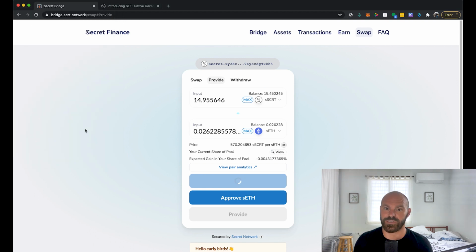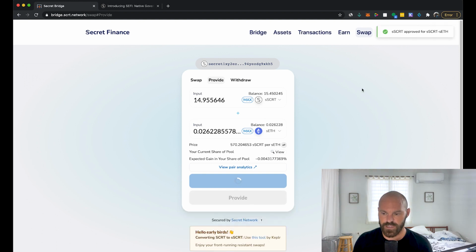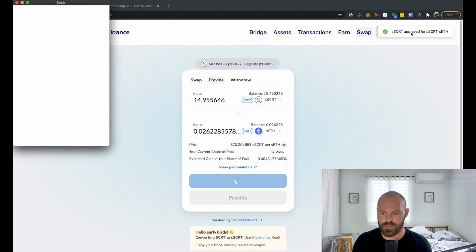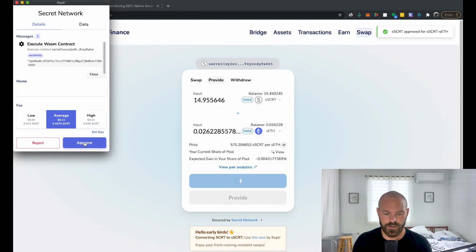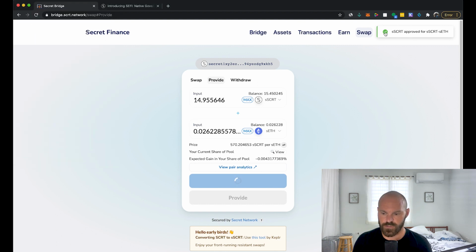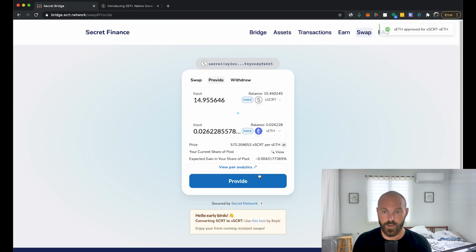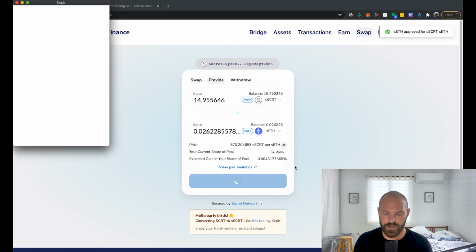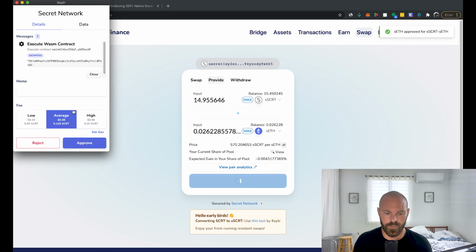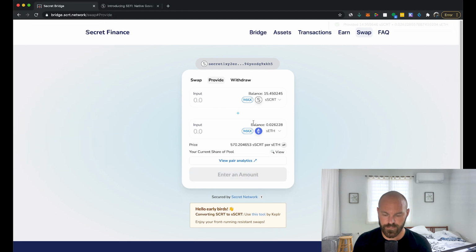So again, make sure you have regular secret in your wallet to pay for these gas fees. I'm going to approve the secret ETH as well. You can see that that was successful up there. Click approve on this one. And once this is done, now I'm able to click this provide button here. And you can see, there we go. I have provided double-sided liquidity.